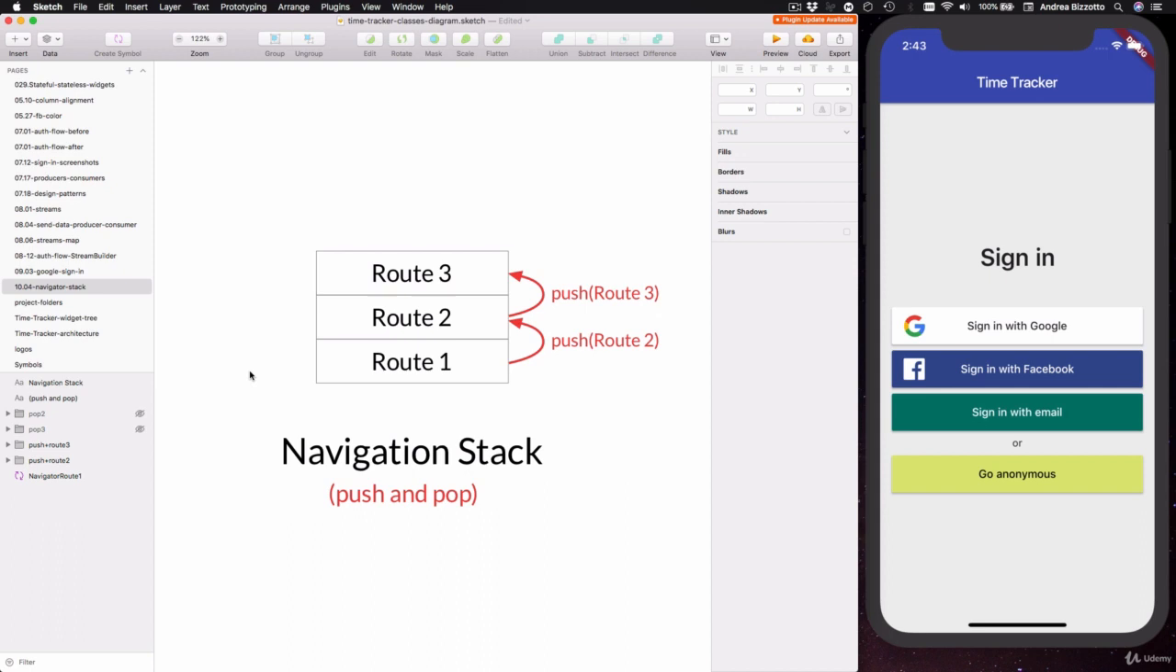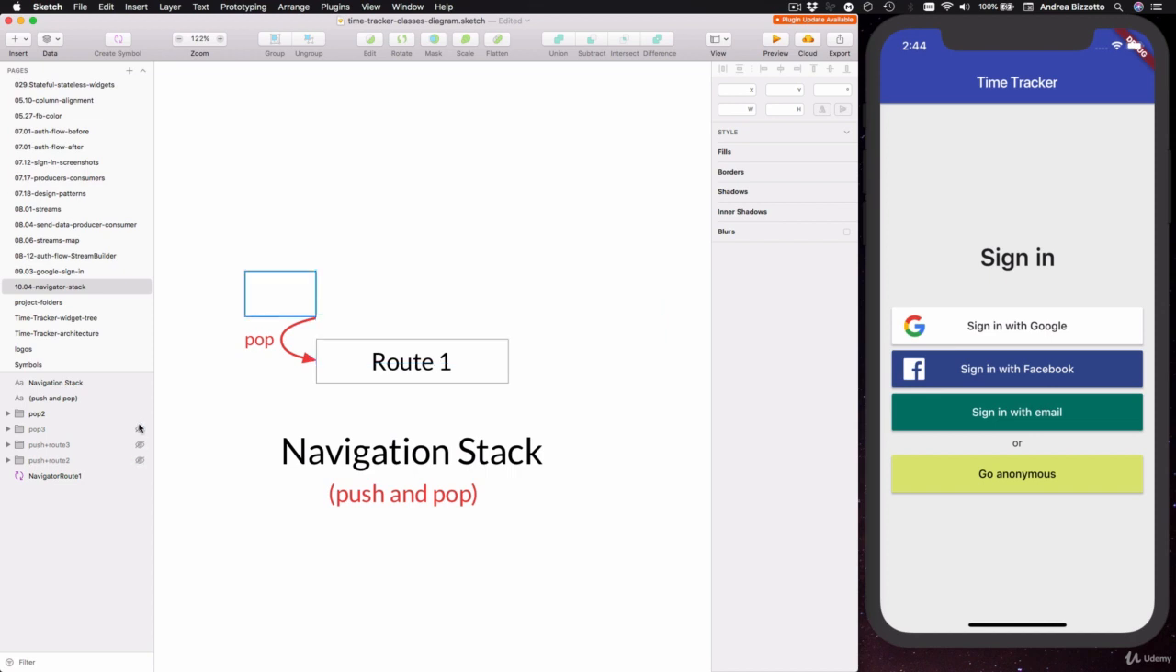At some point, we might decide that we want to go back to our previous route, and to do that, we need to call a method called pop. So what happens when we call pop is that the route number 3 is going to be removed from the stack, and we are back to route number 2. And if we wanted, we could call pop again, and this will take us back to route number 1. So this is how a stack works. And let's get back to Android Studio.